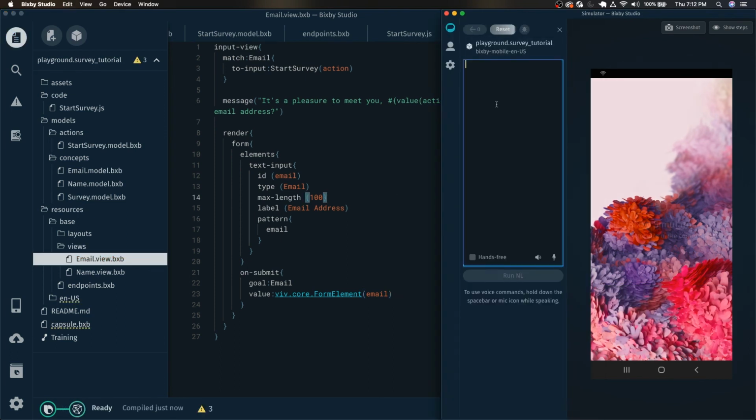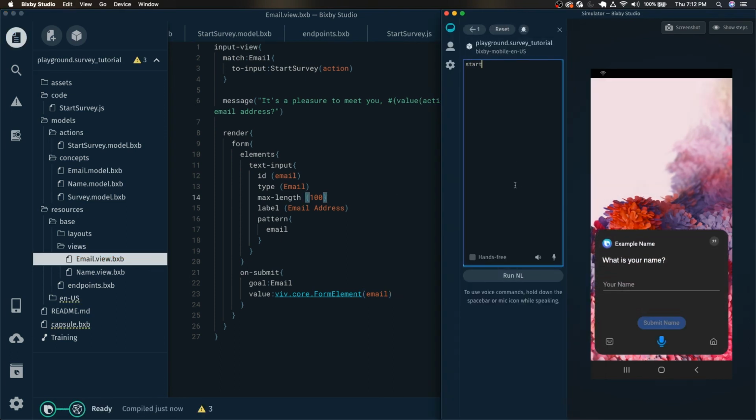All right, so now let's go ahead and try it out. What is your name? It's a pleasure to meet you, Gio. What is your email address? So this is the input view right here that we just created, and you can see how it's telling me my name. And here you can see that unless the format is that of an email, it won't allow us to continue. But after I add the @ as well as the dot, for example .com or .co or whatever, then it will allow us to continue.